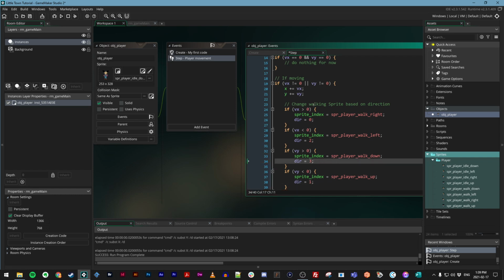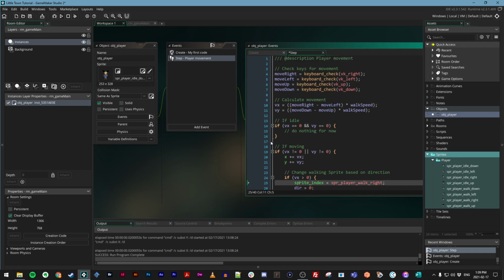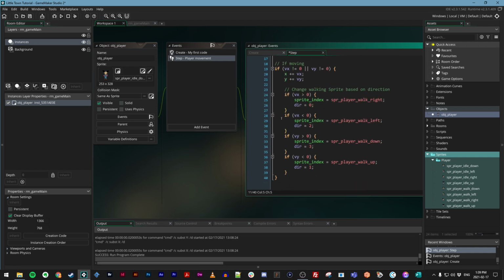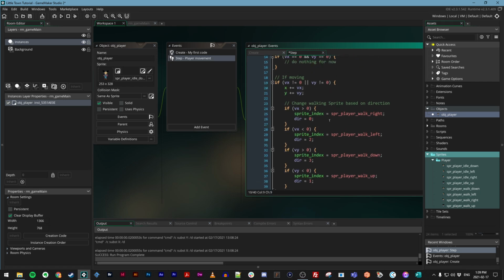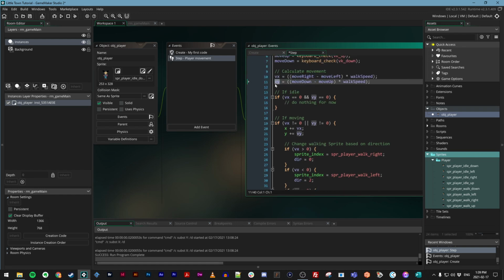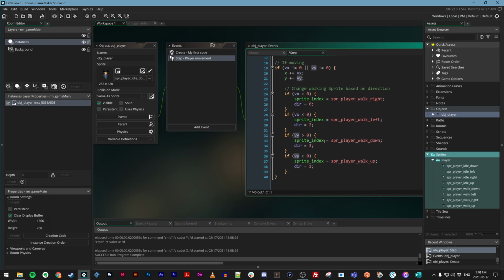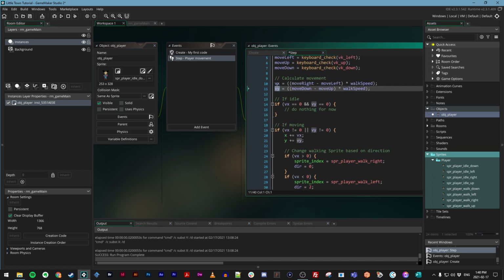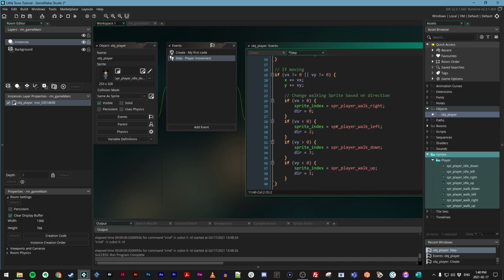Okay, so we've just added 4 new if statements. And what we're doing here is using the exact same code we wrote here. Remember Vx and Vy. Vx calculates horizontal movement, Vy calculates vertical movement. So now we're just checking if Vx is greater than 0, which would be 1 in this case, which would mean that we're moving right. If it's less than 0, we're moving left. If Vy is greater than 0, it means we're moving down. And if it's less than 0, it means we're moving up. We all know this because of what we've already done up here. So we're just using the exact same code to check here.